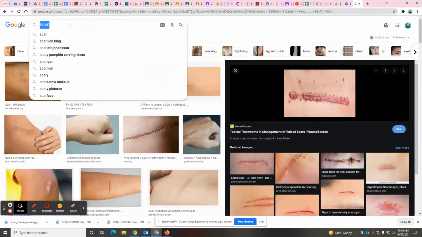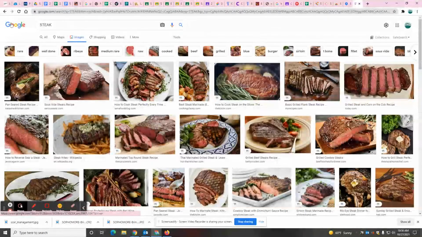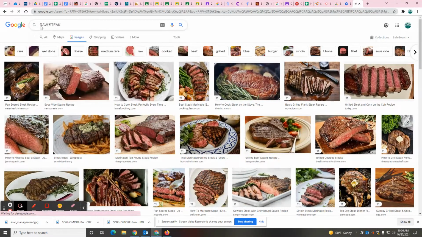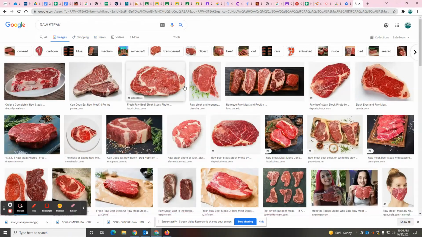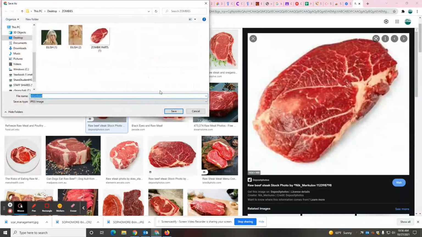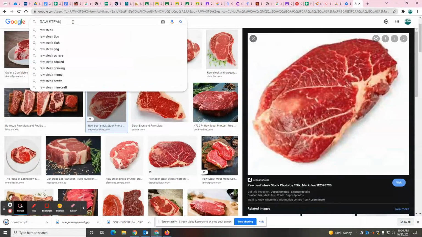I find that meat works really well. So, like a steak, a raw steak. A raw steak is better than a cooked steak. It gives you a great texture and look to the skin. So, here's a steak. I'm going to right click, save image, and save. Actually, I already had that one.